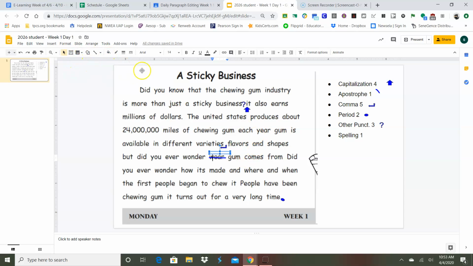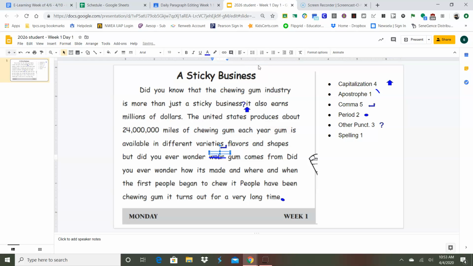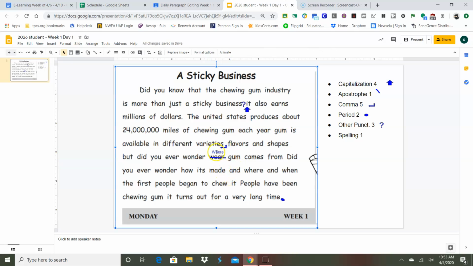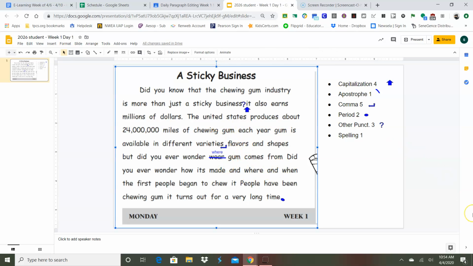And I'm going to change my font. I don't need it big, so I'm going to change it to 10. I'm going to change it to blue. So where we need W-H-E-R-E. Now, you can't see that very well. So let's move it. So if we make our box a little bigger and then move it up, there we go. And I'm going to make that W lowercase because we don't need it capitalized. So that's how you would do a spelling error.